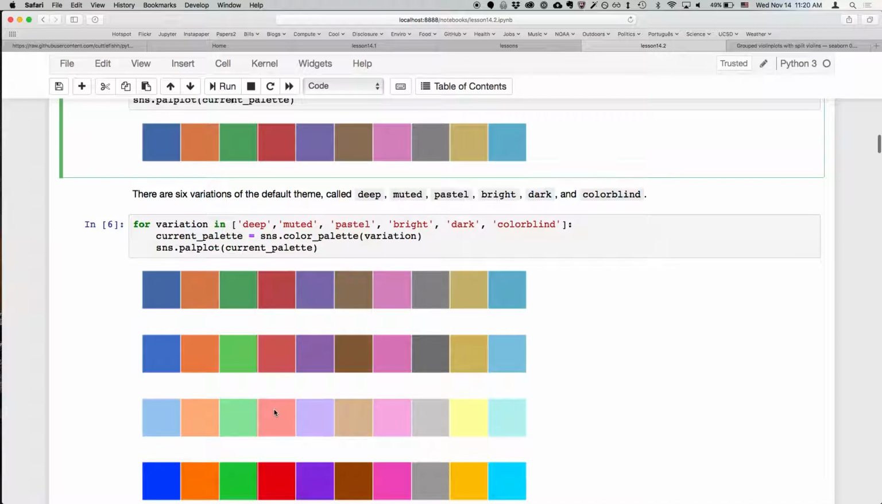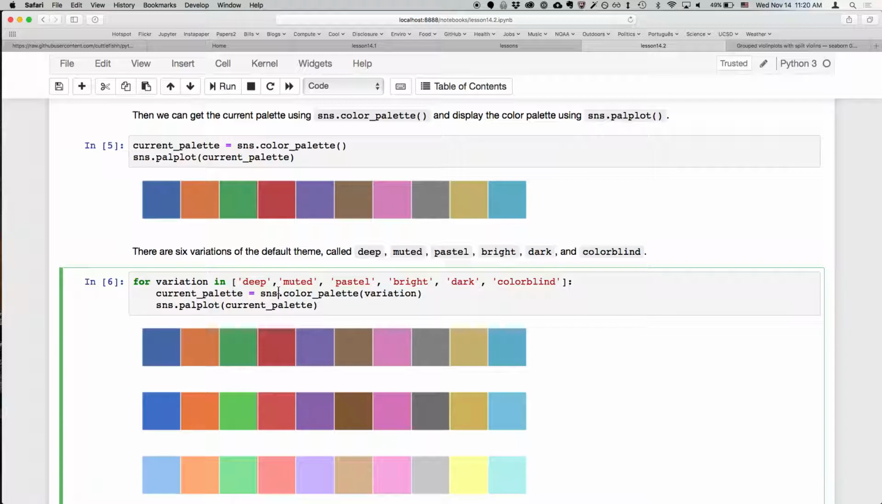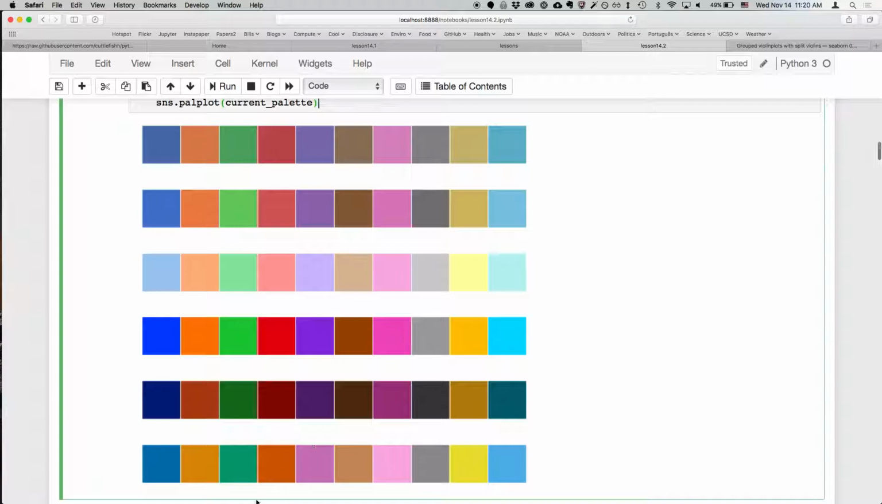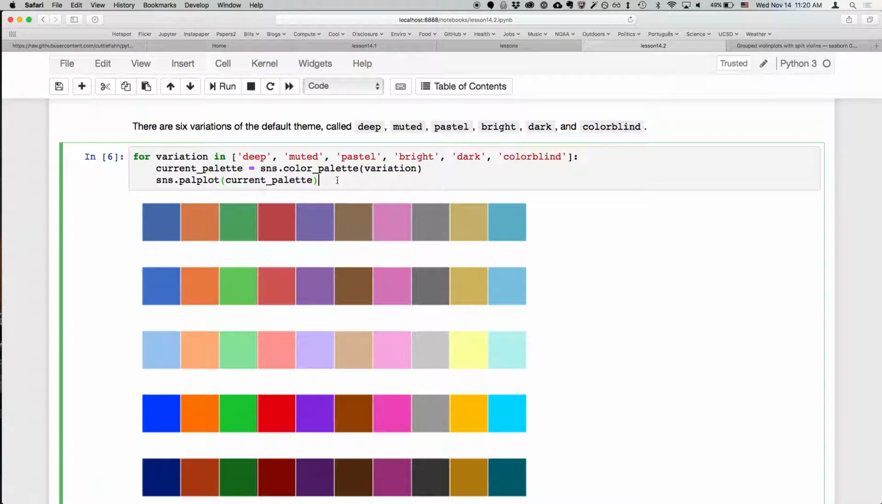The default theme is called deep, and there are different versions of this: muted, pastel, bright, dark, and colorblind. Colorblind is a great one to use because it's more easily distinguished by people that are colorblind, so it's more accommodating to a diverse audience that might be reading your work or listening to your talk.